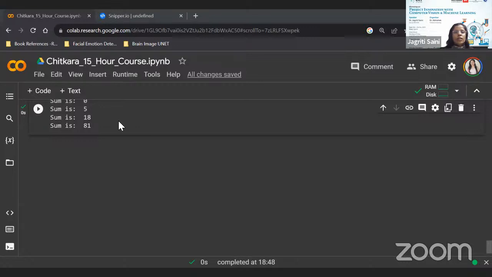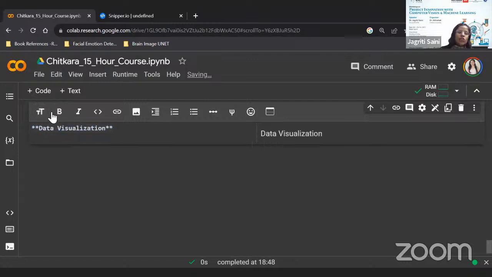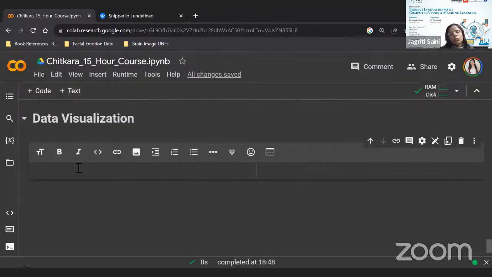So now, next to this, I'm just updating one more task here. We'll be talking about data visualization. There are so many things that you may need to learn about data visualization, because we have unlimited steps inside. We have unlimited methods that can help you to do data visualization.